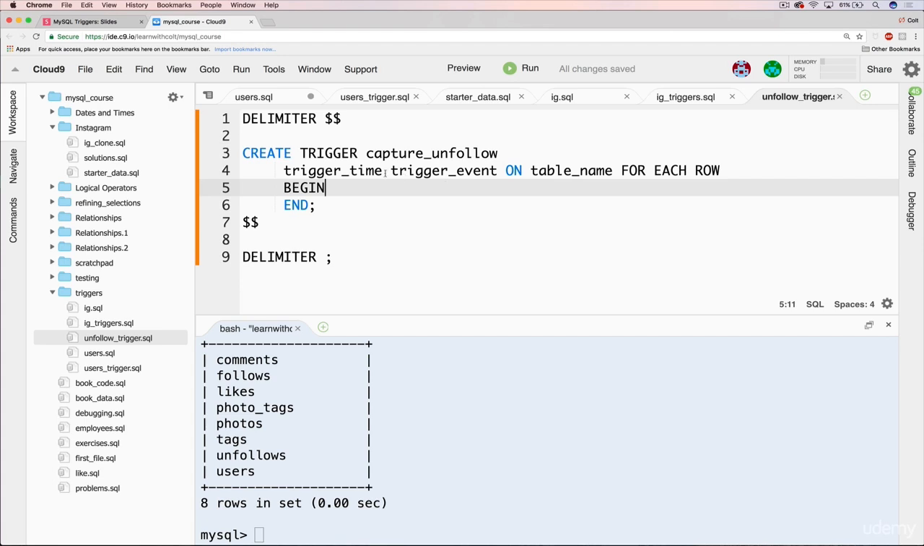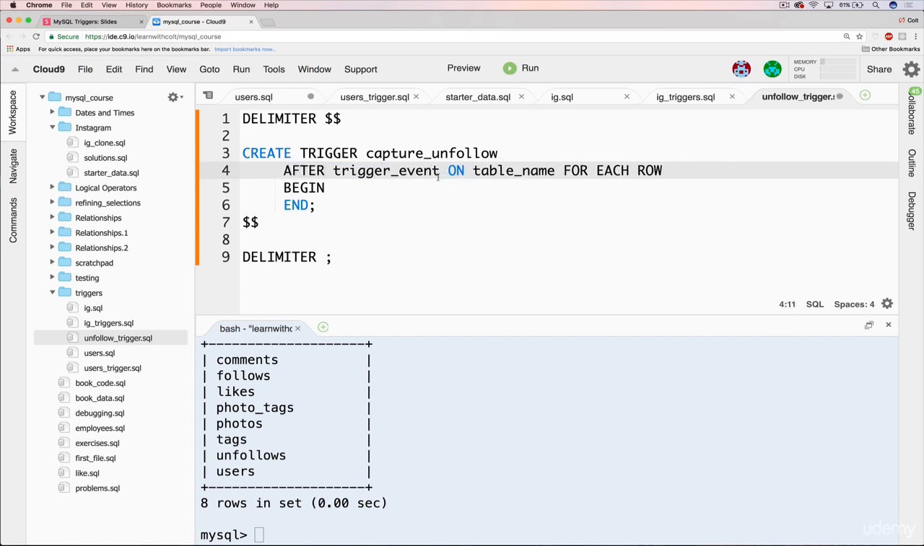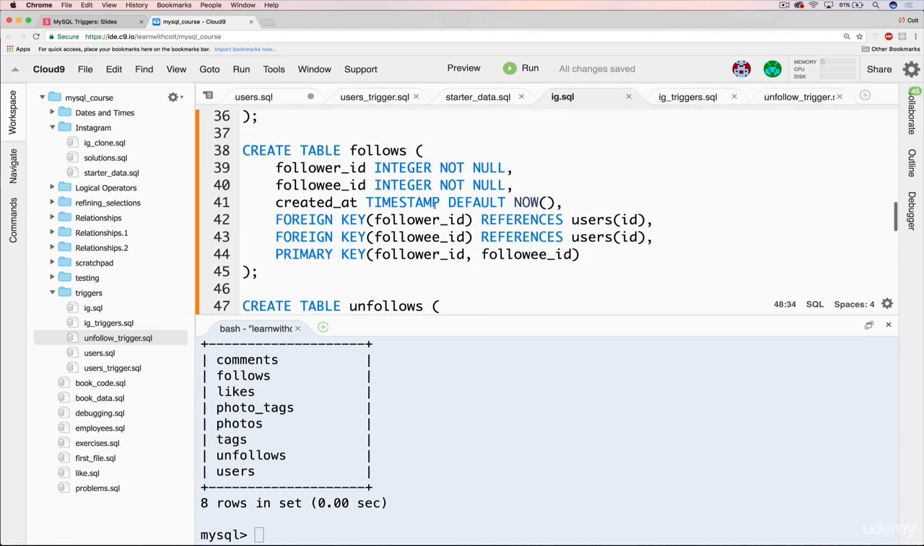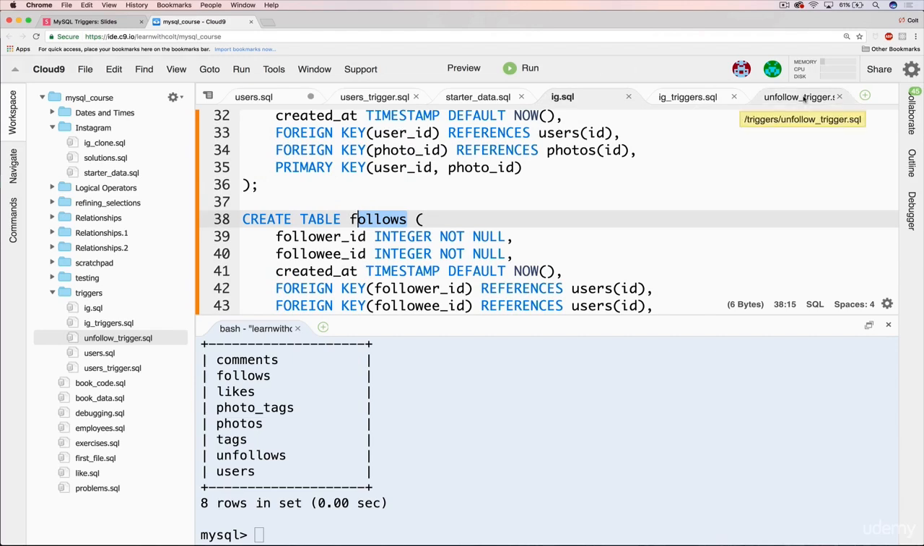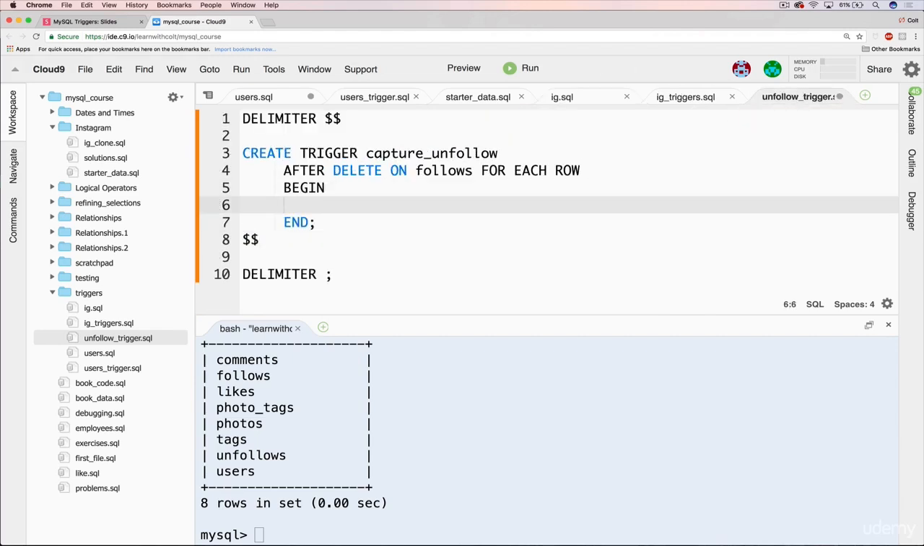And what we want to do is, rather than doing it before something is deleted, we can do it afterwards, because maybe there's a problem. Potentially something wouldn't be deleted. I'm struggling with a good example, but there could be some situation where the delete doesn't actually go through, in which case we don't want to create an unfollow. So we're going to do it after something is deleted. So after delete on, the table name is follows. That's our follows table here. So when one of these is deleted, immediately afterwards, our code goes in here.